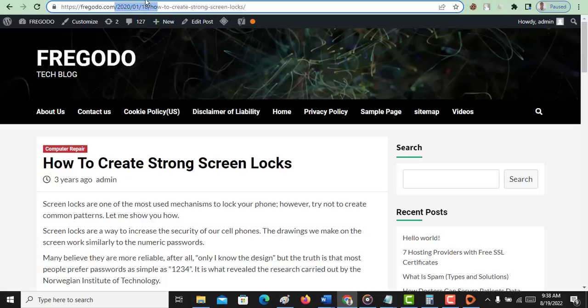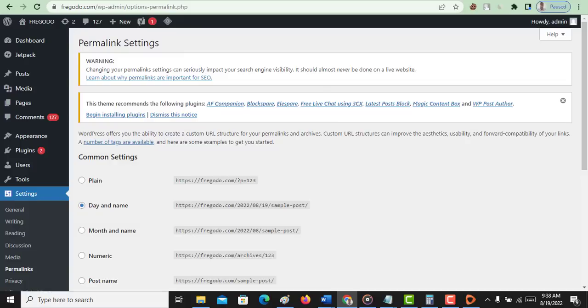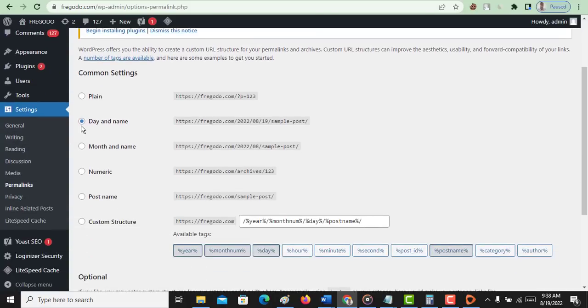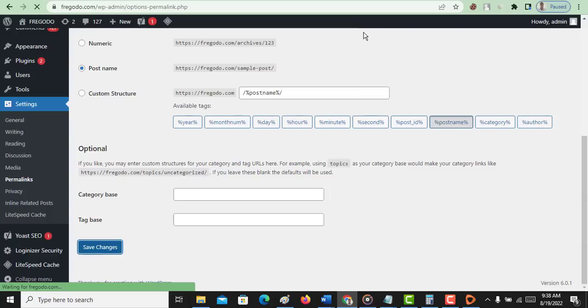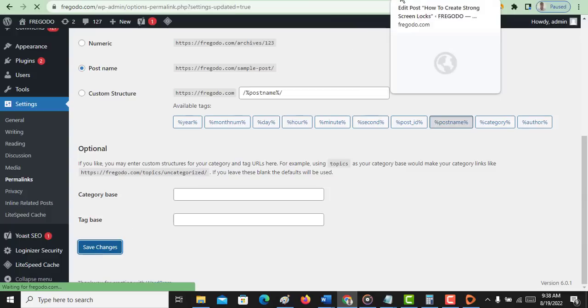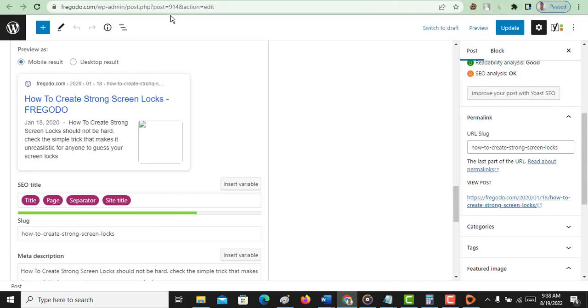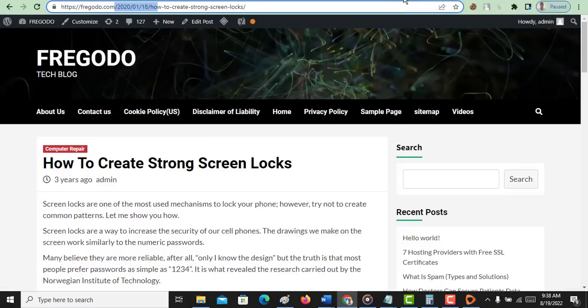If you want to resolve this type of thing, that's when you come to this permalink. On this permalink, what we had was day and name. So now you have to use post name only. Post name only, and then you save. When you save it, instead of using this type of link, let me refresh. It will not use this one again.